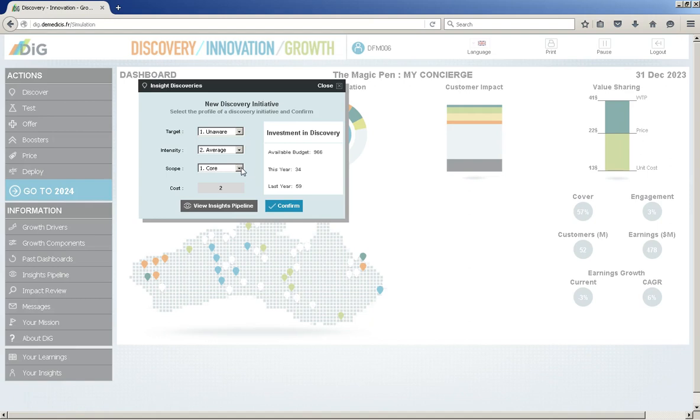Third, scope, which enables you to choose the degree of breadth of your initiative, ranging from core to wide and open. As an indication, core could mean investigating insights in the use of the Magic Pen as a writing instrument. Wide could involve going beyond and considering the Magic Pen as an office aid. Open could allow any possible insights for the Magic Pen. Let's, for example, select wide.